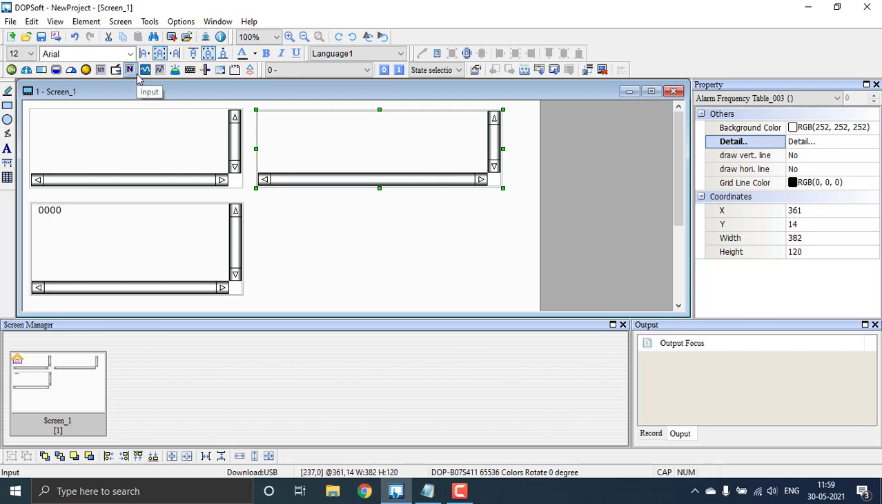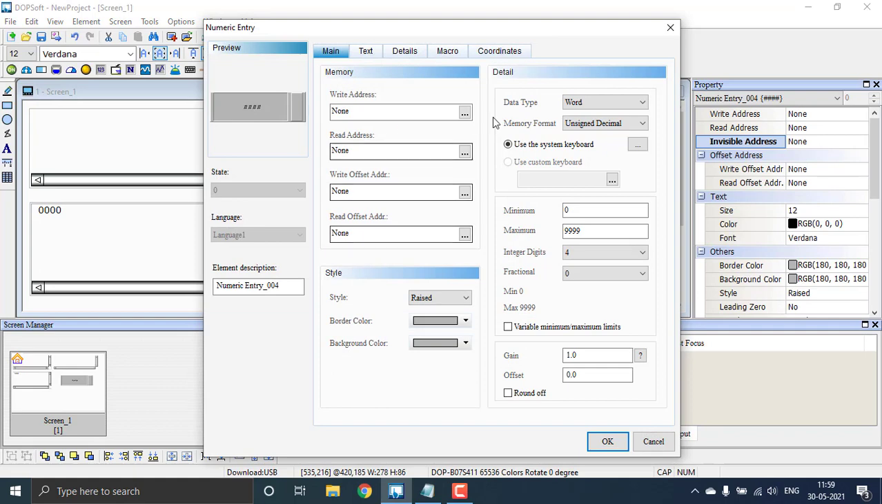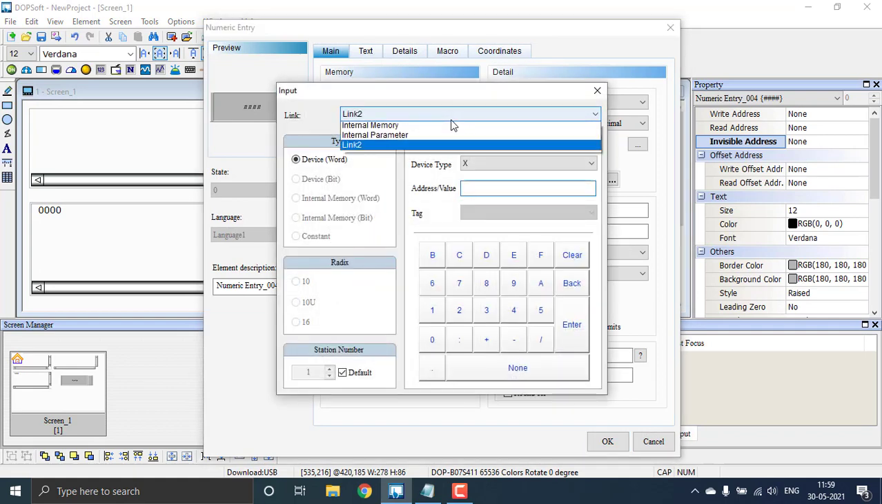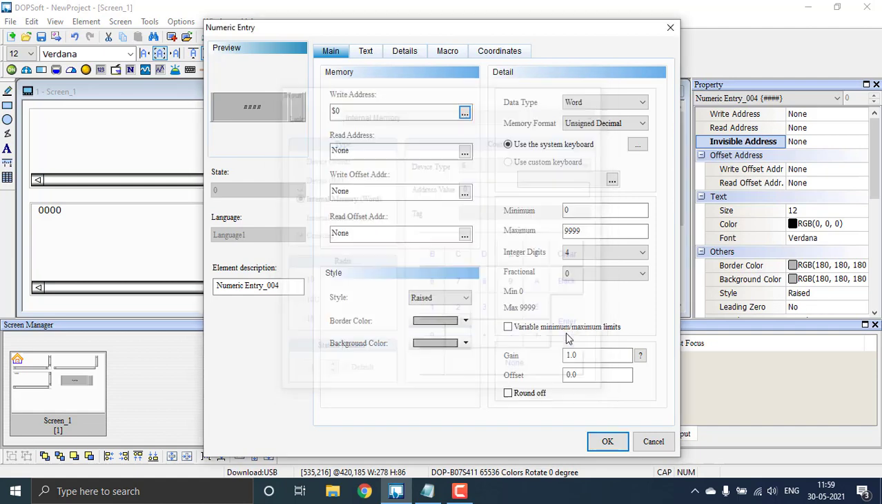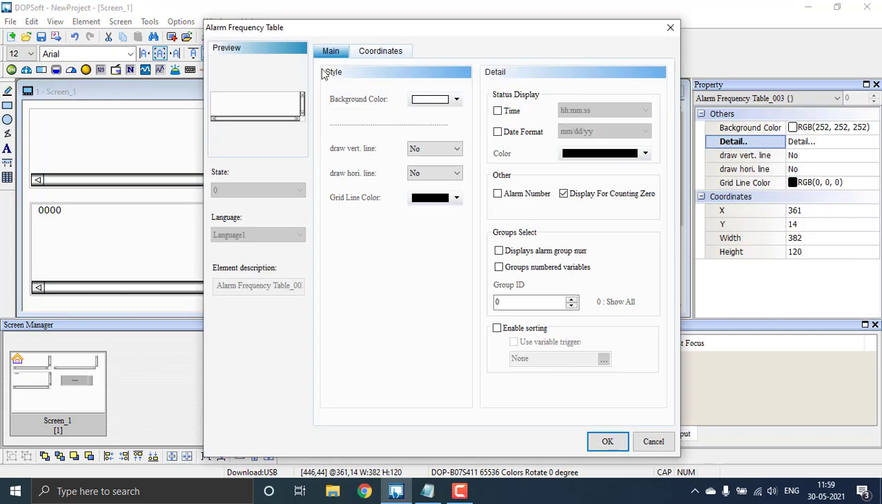And you can put a numerical entry right here, just drawing a numerical entry for giving the values to the alarm, and I'm naming it $0. That is the address that I have given to the normal alarms, which is $0. OK and OK. And this will be the alarm frequency table, and I have to give the group ID.